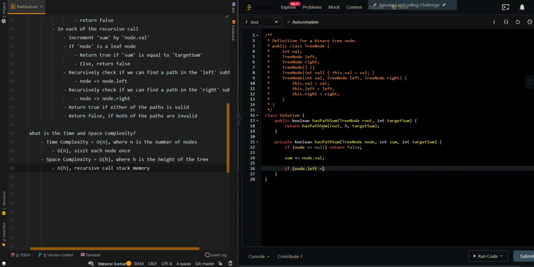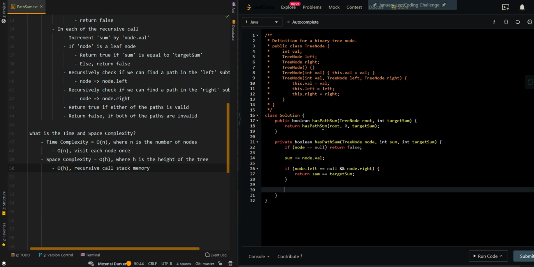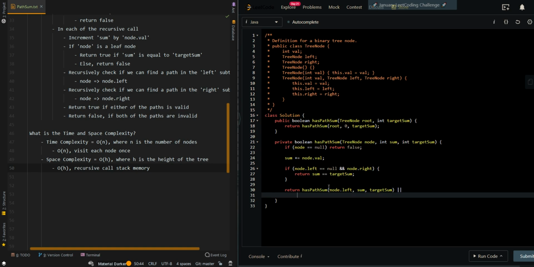If node.left is equal to null and node.right is equal to null, that means it's a leaf node, we will return true if sum is equal to target sum. Else we're going to return false. Else we will return the recursive results of checking if we can have a valid path on the left subtree, or we can check if there's a valid path on the right subtree.